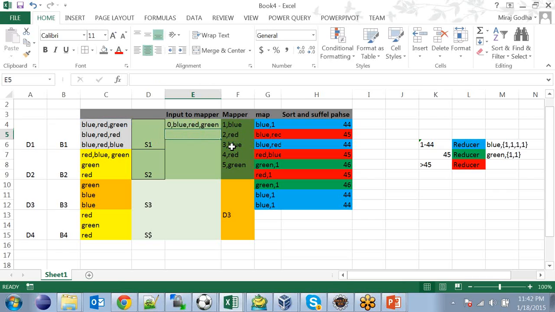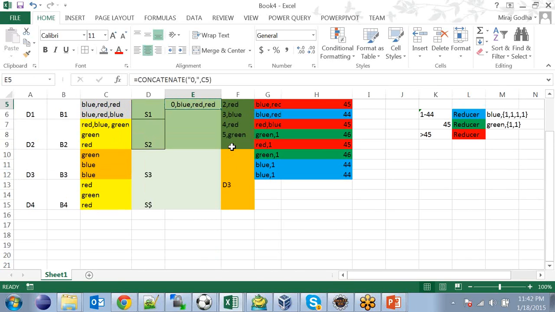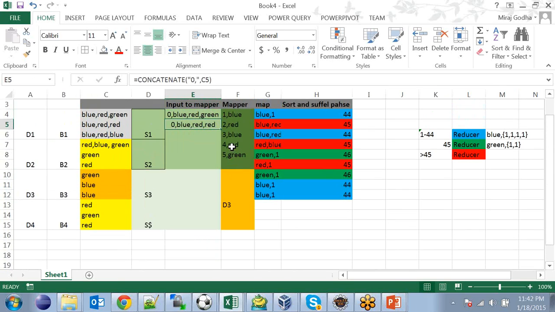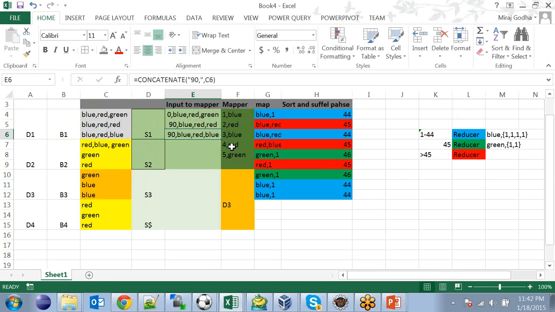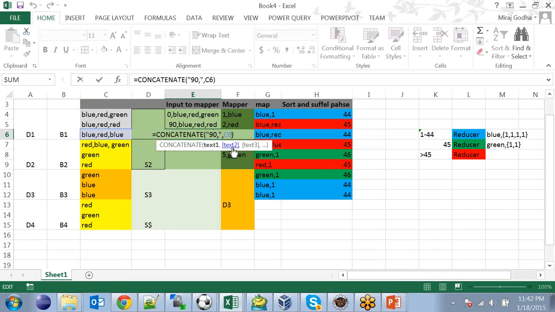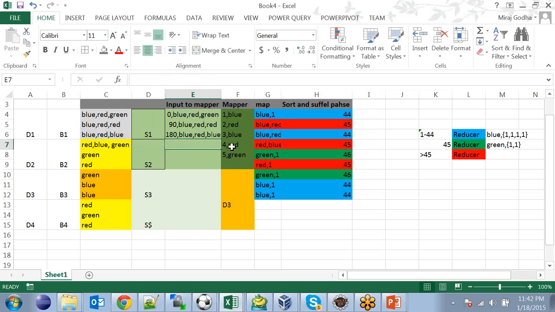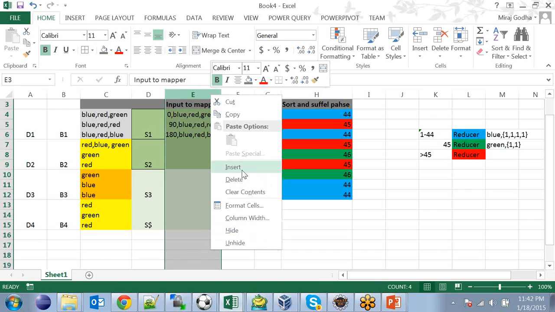It will be something like this. What this 180 is, okay, I'll just add one more column over here to reduce the complexity.